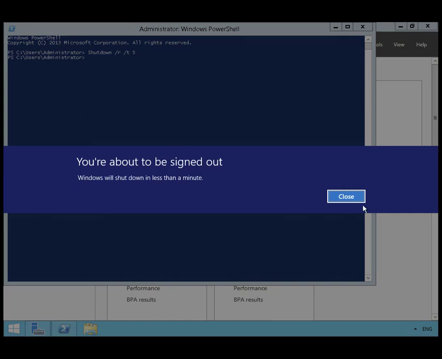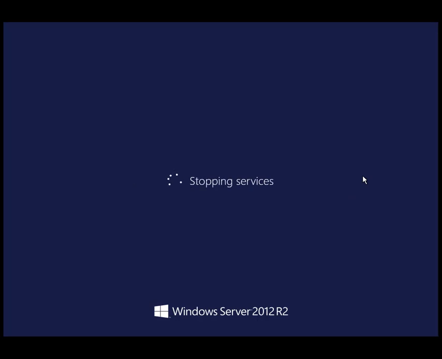So we execute the shutdown command, signs us out, and would go through and do a restart.